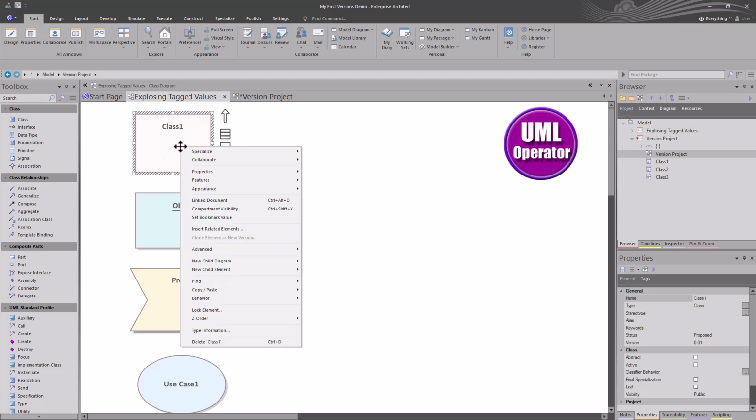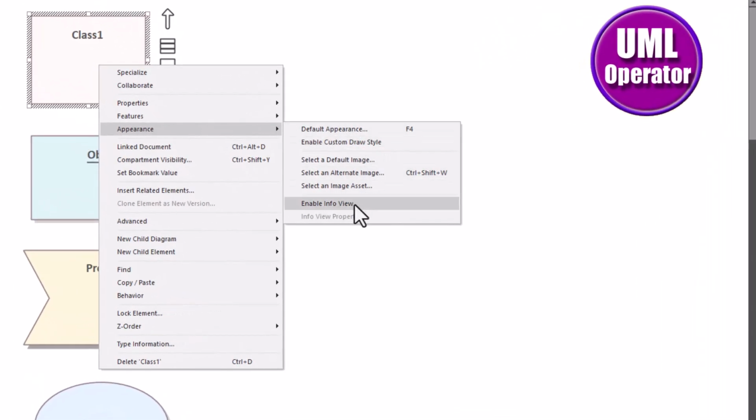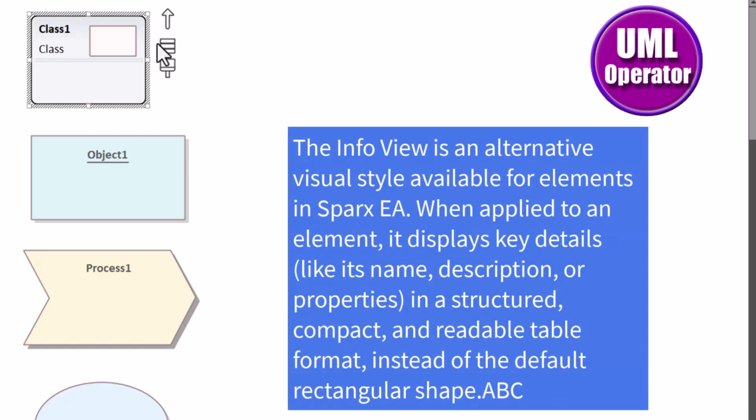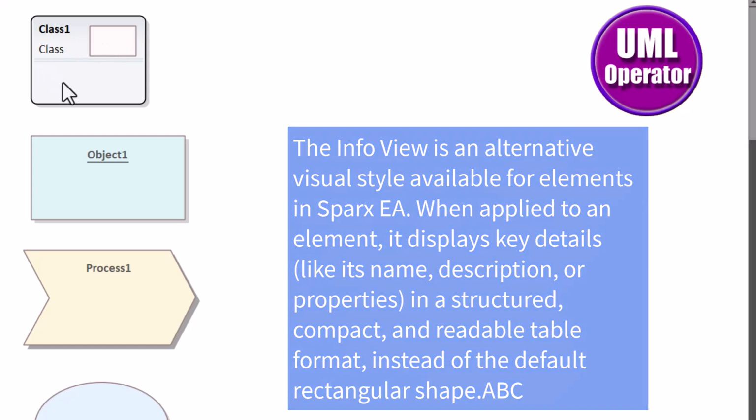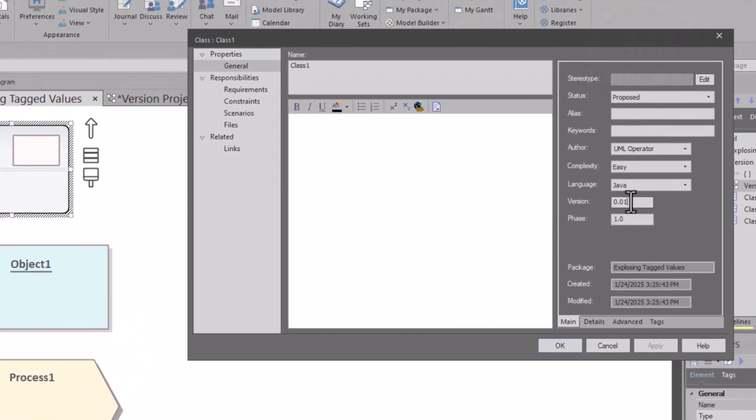We're going to right click on this. We're going to go to Appearance, Enable Info View. And what it does is it changes the shape to a rounded rectangle with a class element icon on the upper right, the name of the class, the type of element. And let's double click in here, and it is version 01, right?